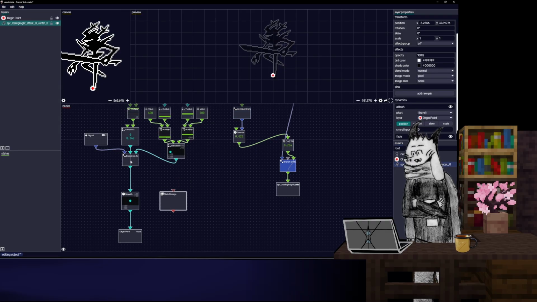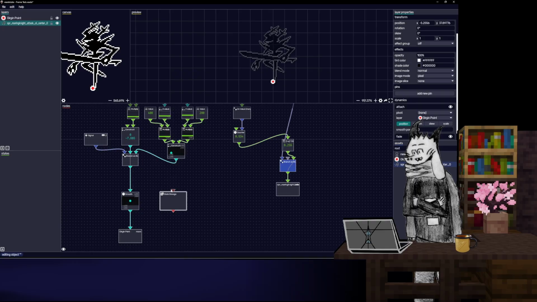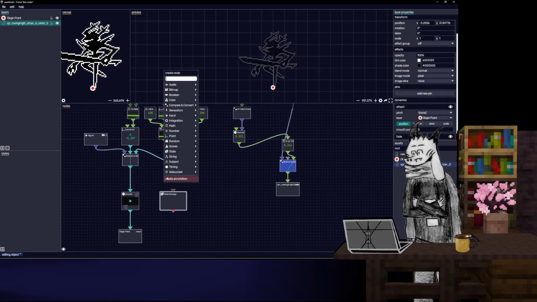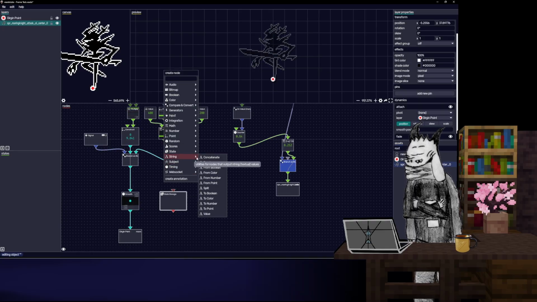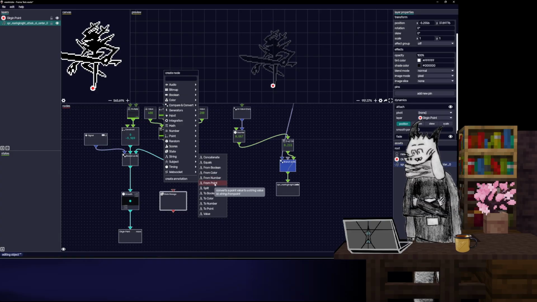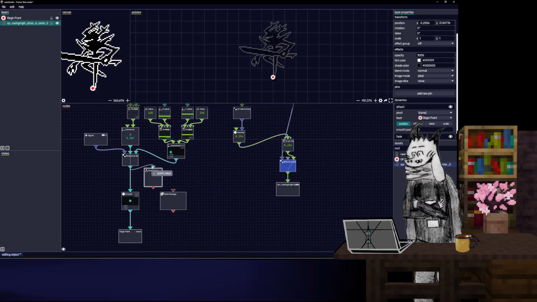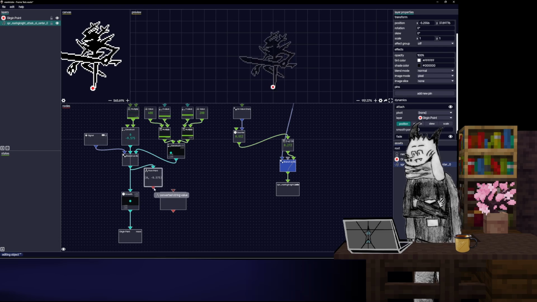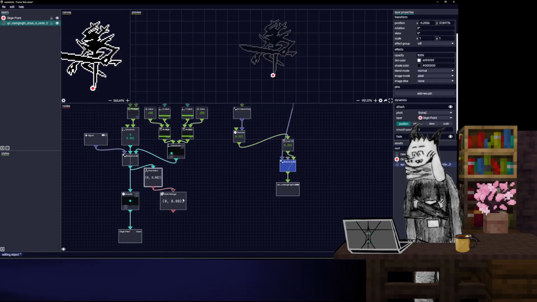So next thing we'll need to do is convert the point information into a string information. And to do that, we can actually go to string and then go down to string from point. Connect the output from the branch into here. So now we can actually get the actual coordinates into a string that's stored.